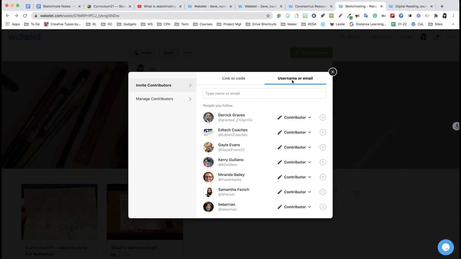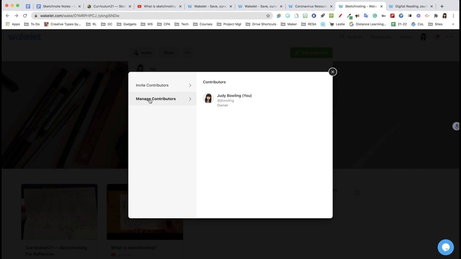If at any point you want to remove somebody from your collection, simply click on the Manage Contributors, and you would have their names, and you could click on the red X beside them to delete them from your collection.